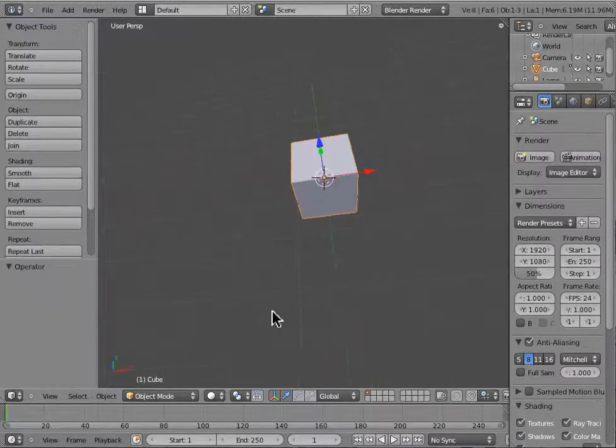Okay, so those are the basic functionalities of navigating through the 3D scene. Play around with them and get comfortable, and we'll come back in tutorial 3 to cover some more basics of Blender 2.5.